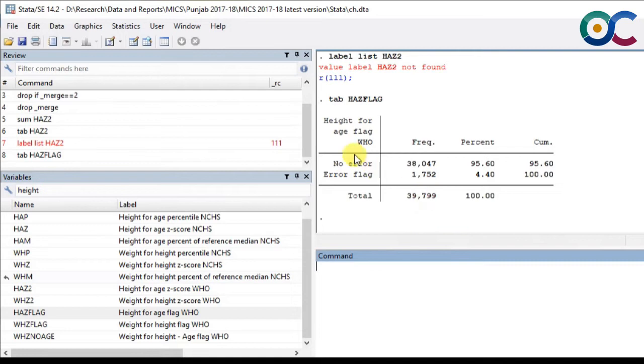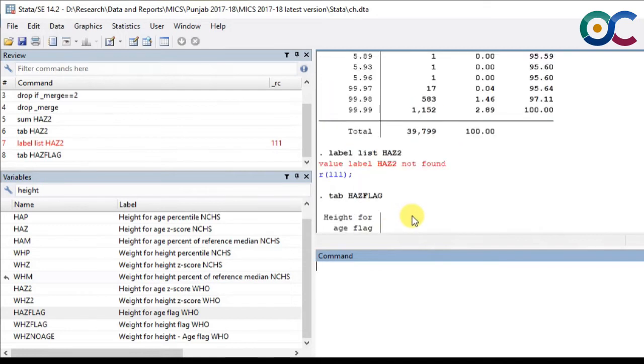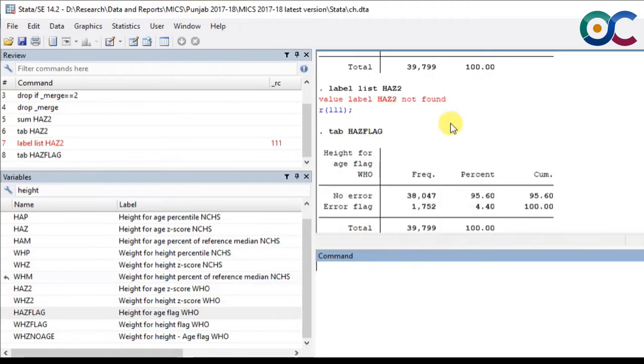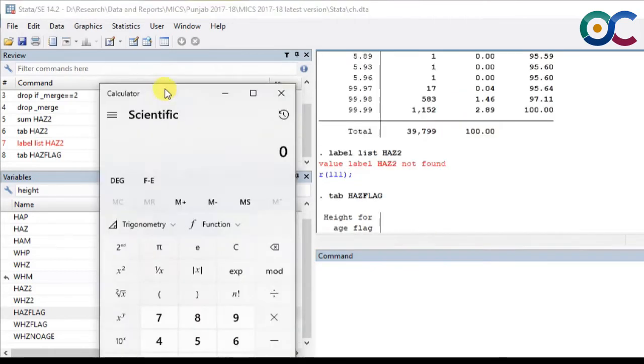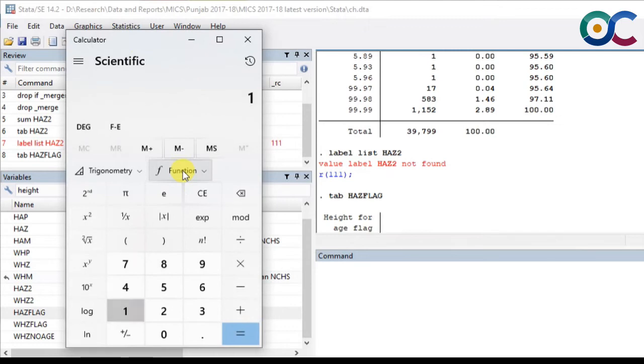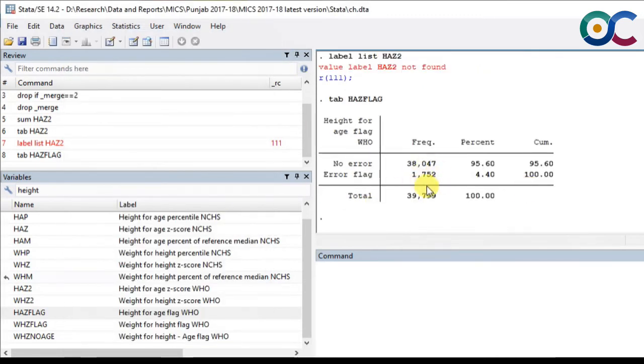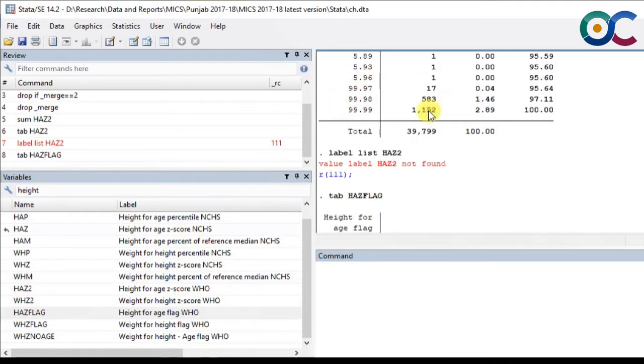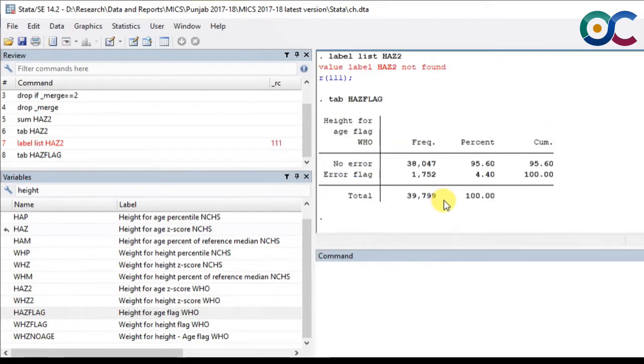So we have no error or error flags. So let's see if I sum them up, right? I might get this number. If I sum this up, 17 plus 583 plus 1152 is 1752. And this is right here. So the HAZ flag, this additional variable, is telling us that all these three types of numbers that we have are reflecting some kind of error.